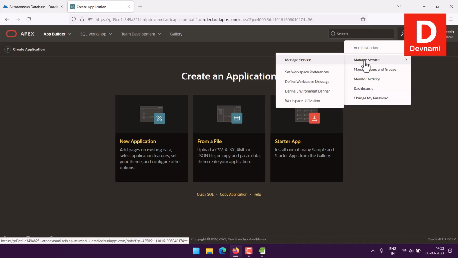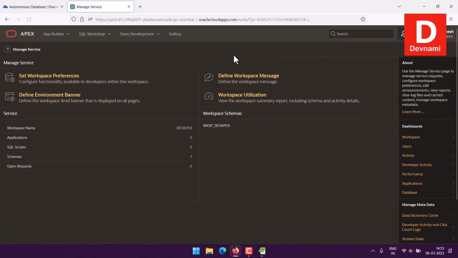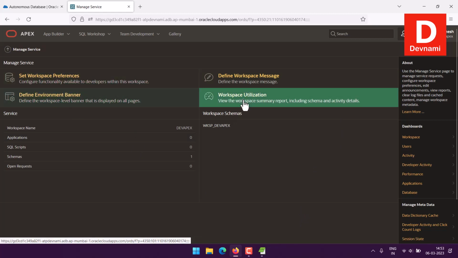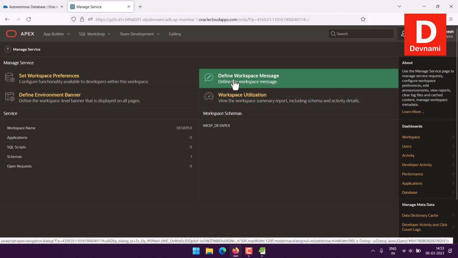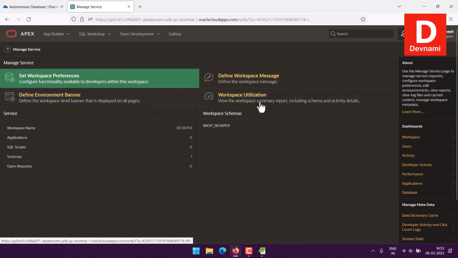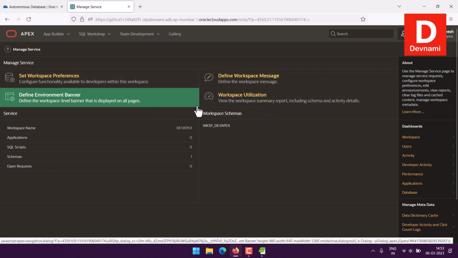So if we pick the manage services option, you can see that it will be listed like this, right? And you have your workspace name, application, SQL script, schemas, open requests, all of these options that you have, right? And you have workspace preference, environment banner, workspace utilization, define workspace message, and some of the available services to manage, right?